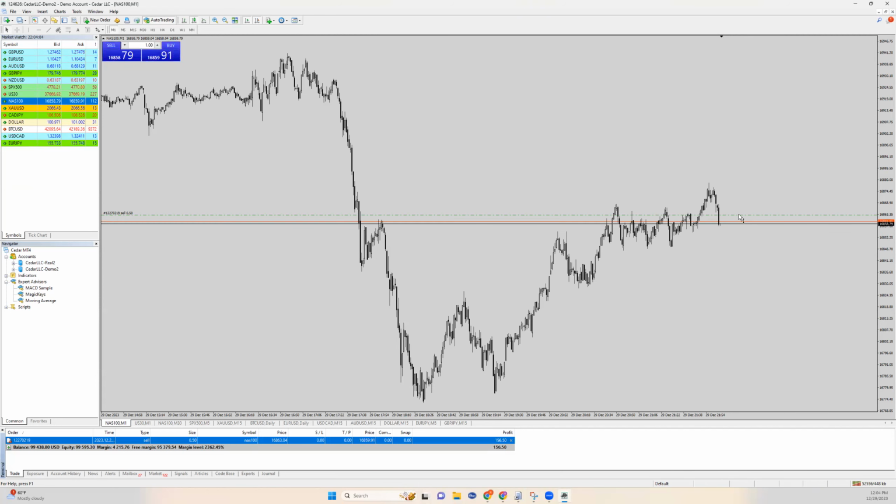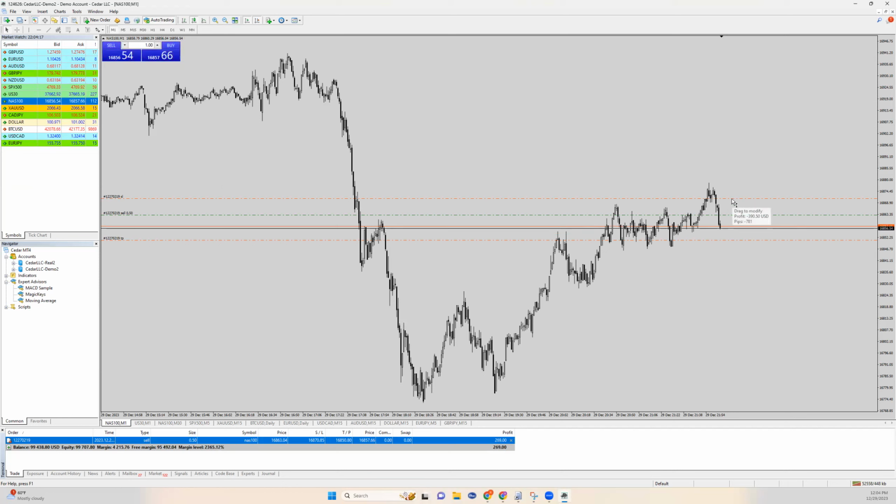Now, if I want to set the stop again, set the stop, set the take profit, and you can leave it like that. So if it hits take profit, it'll be $600. If it hits stop, we're going to lose $390. So this is how you manage the positions.